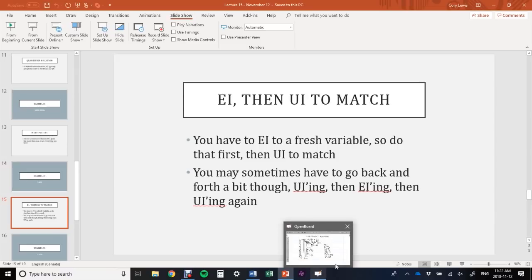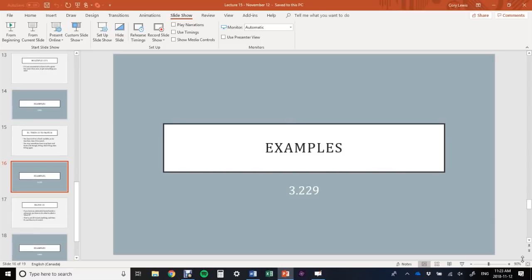The point of this next example is to show you that, while you're almost always going to EI first, quickly, off the bat, and then UI to match that, sometimes you have to go back and forth a little bit. You might have to UI, and then EI, and then UI again. So let's do some back and forth style stuff. So 2.229, 3.229.